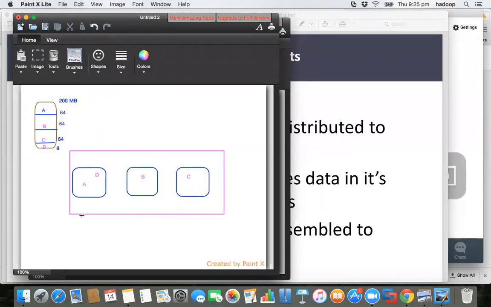So now, what do we need to do? This computer is equipped enough to do some processing as well. What does it mean? You have data sitting: A and D on the first computer, B on the second computer, C on the third computer. The small chunks A and D can be processed by this computer, B will be processed by this computer, C will be processed by this computer. And then the result will be sent back to the client.